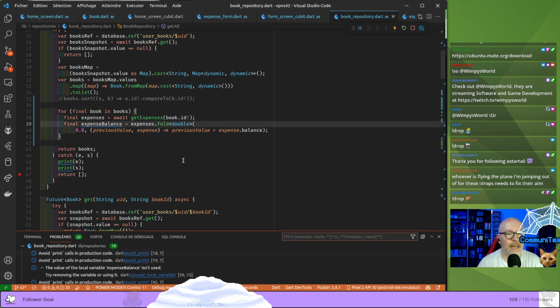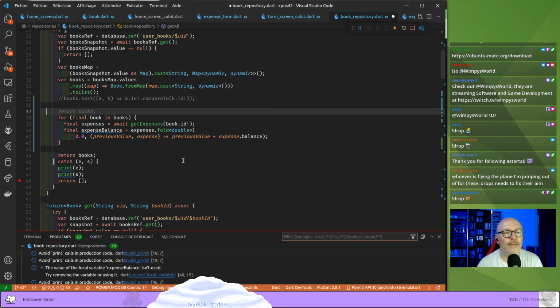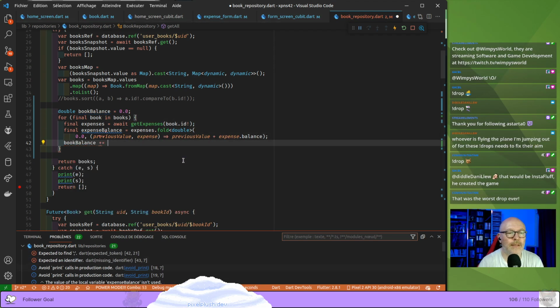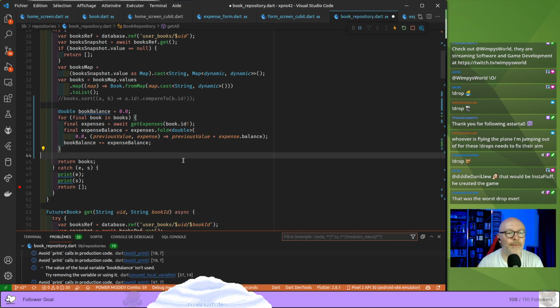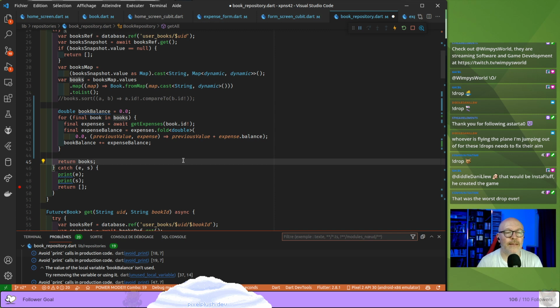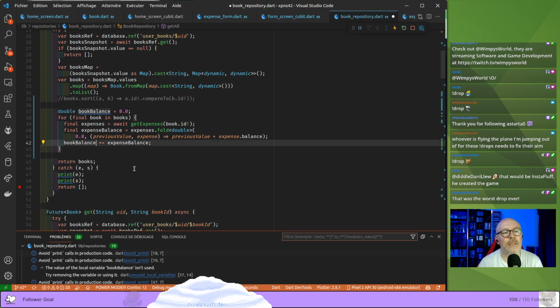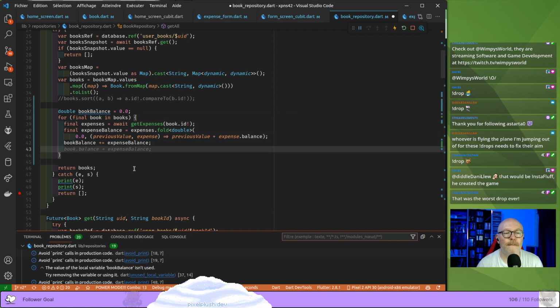So that's the expense balance. And now we need to have something like double book balance equals 0. And we are going to do book balance plus equals expense balance. Right. And now before we return book, we need to update that. But book is final. Book is not final, but book expense, the expense property of book is final. So we're going to return a book. Oh, that's books. Damn it. I'm gonna have a problem again.